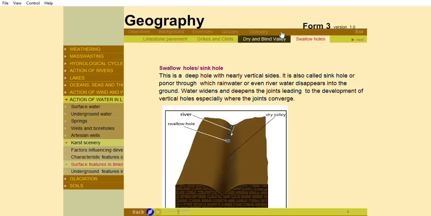Swallow holes or sinkhole. This is a deep hole with nearly vertical sides. It is also called sinkholes or ponor, through which rainwater or even river water disappears into the ground. Water widens and deepens the joints, leading to the development of vertical holes, especially where the joints converge.